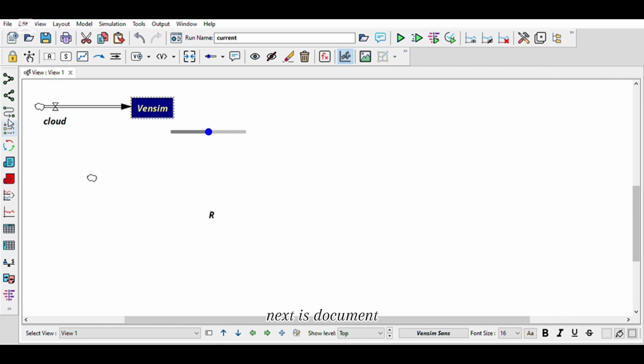Next is document. Its purpose is to open documentation or notes attached to a particular variable. Its use is for reviewing or editing additional information such as descriptions, assumptions, or metadata related to the variable. Next is document all. Its purpose is to generate documentation for all variables in the model. Its use is to provide a comprehensive summary of the model, which can be used for reporting, sharing, or reviewing the model structure.